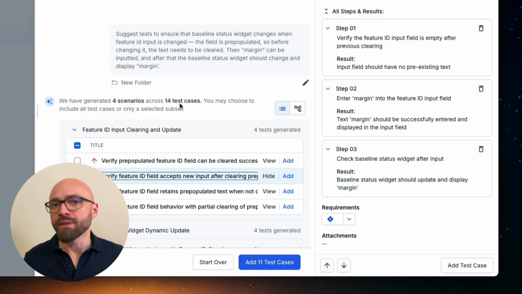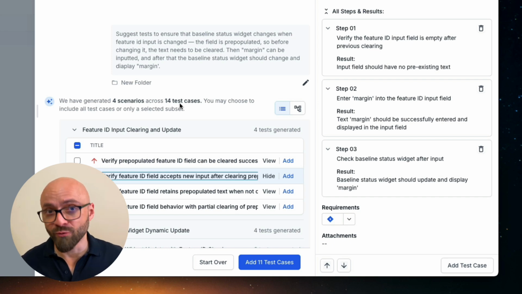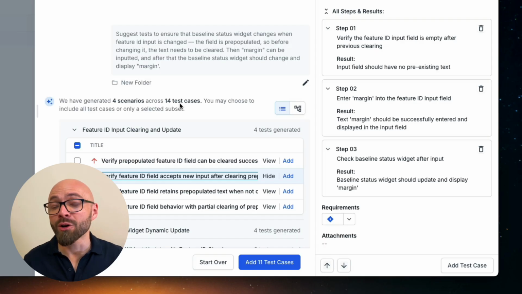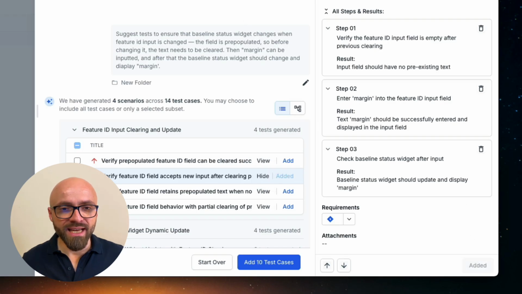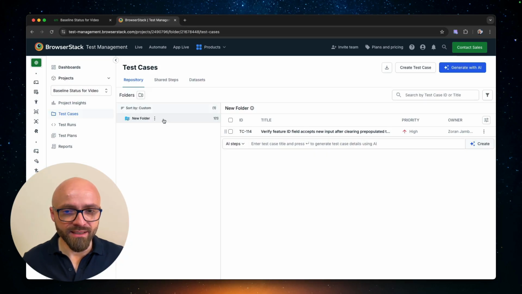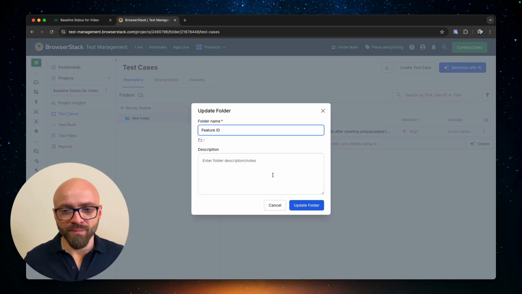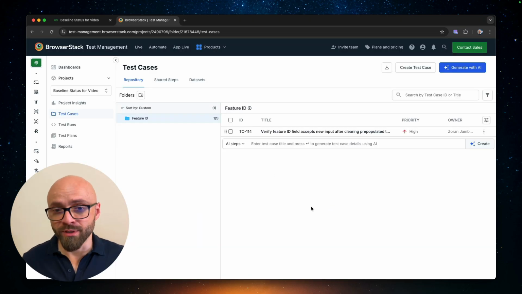This sounds pretty good. Now, based on this, I actually want to create an automated test that will execute all of those steps for me. And this is exactly where the second part of BrowserStack's AI automation comes in, specifically low-code automation. So I will add this test case. And once it's added, I'm going to see it in my test cases. Let's rename this folder to feature ID, just so we have nice organization.